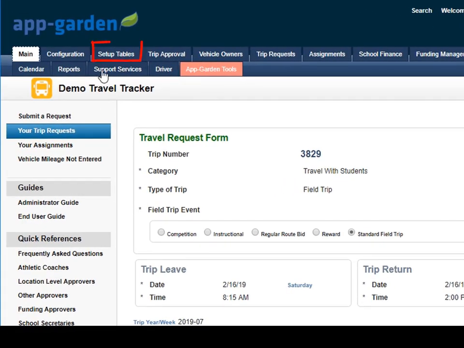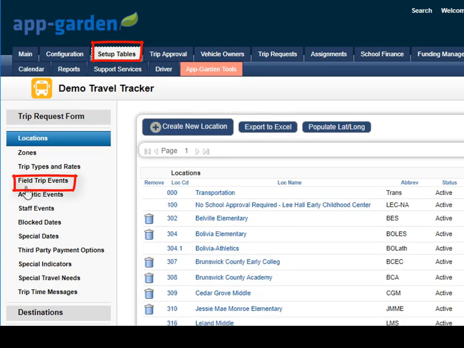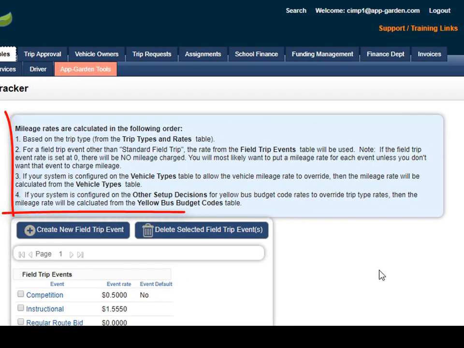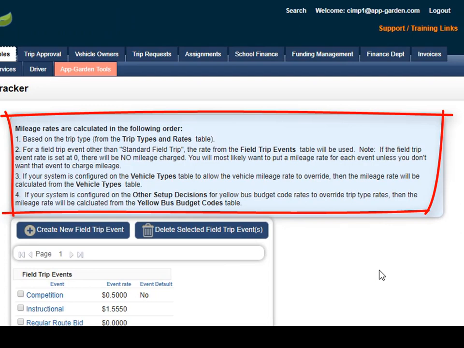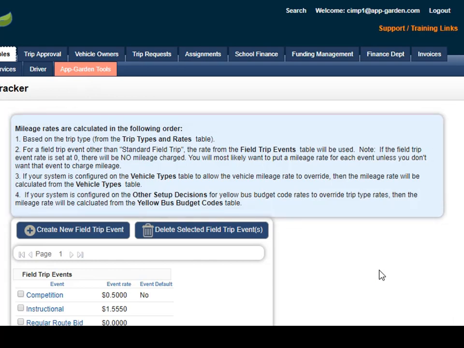We will go to our Setup Tables tab, and then there is an option here on the left, the field trip events, and you'll select that. Now notice here in this blue box, these are some more information about the rates, the mileage rates, and it gives you a little bit of information about how the program looks at mileage rates.